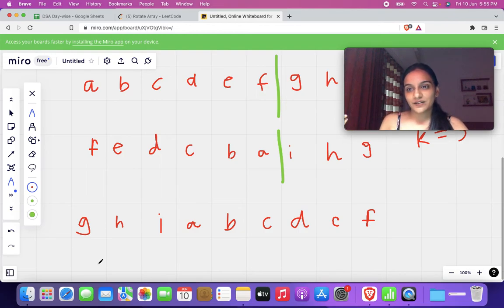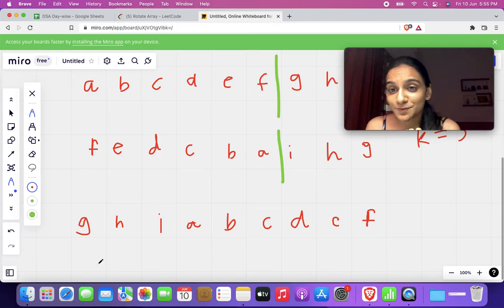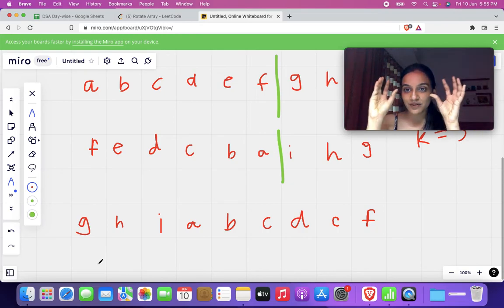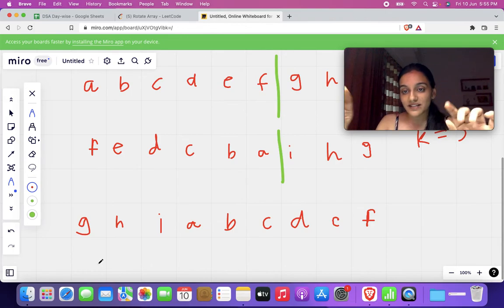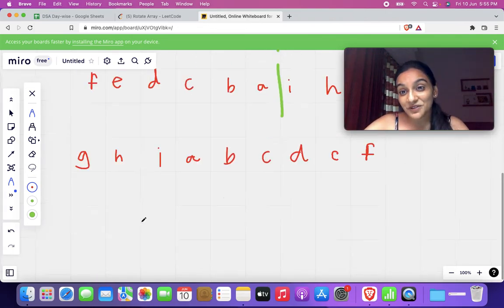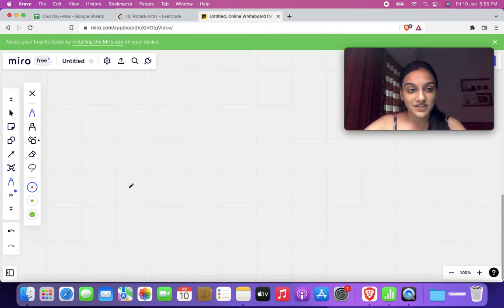Now, okay, first let's just repeat the steps again. First, divide the array into parts, part 1 and part 2. Second step, reverse the two individual parts. Step number 3, reverse the whole array. Now let's come to the exciting part, which is the why of this question.